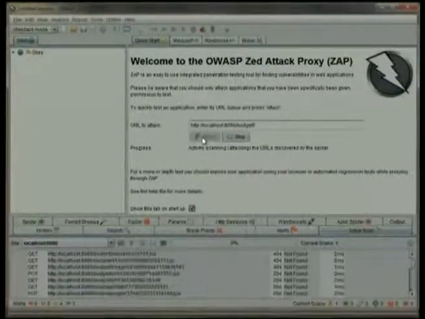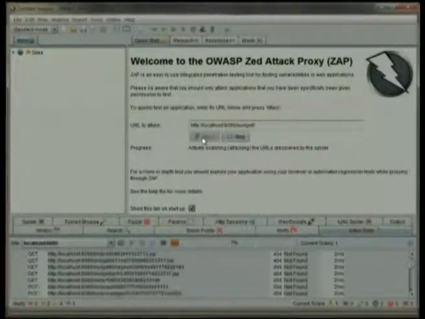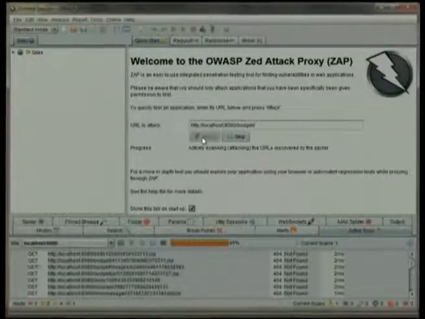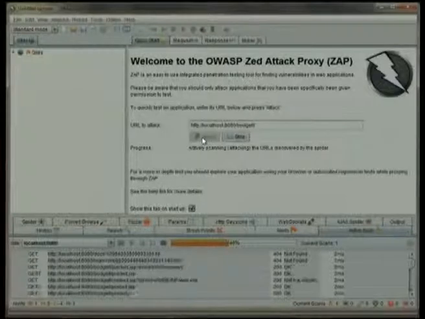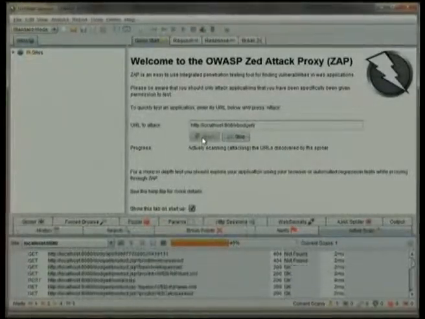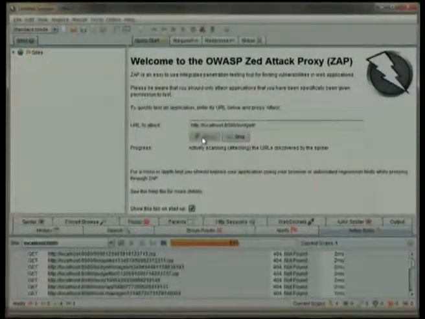Now, what you'll see it done very quickly there, the first thing it does is it spiders the application. So it takes the URL that you've typed in, accesses that URL, then tries to find all the links and crawls your website from there to find as much about the website as possible. And then it does the attacking. What it's actually doing now is active scanning. This is the real attacks. We also do passive scanning.